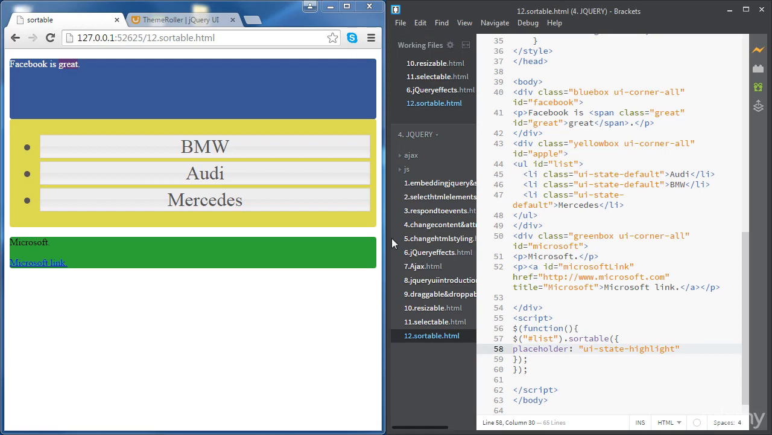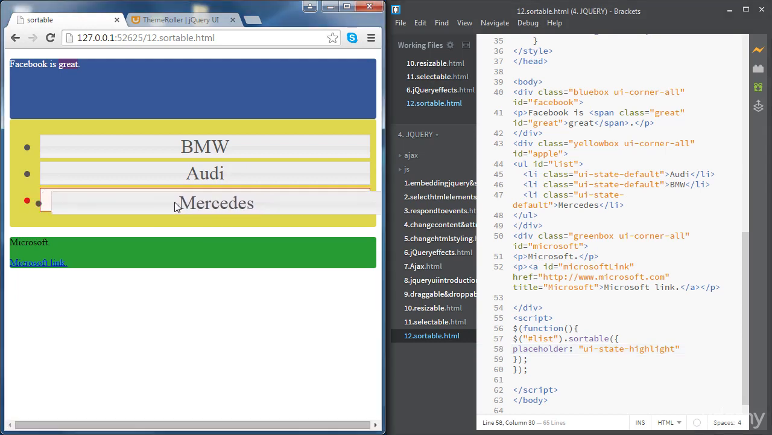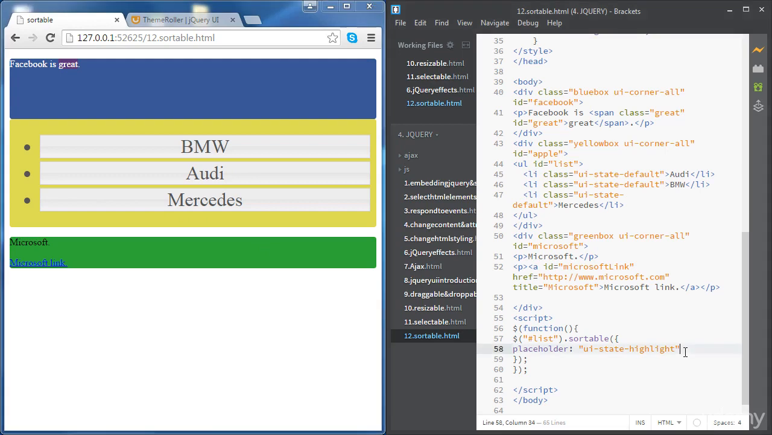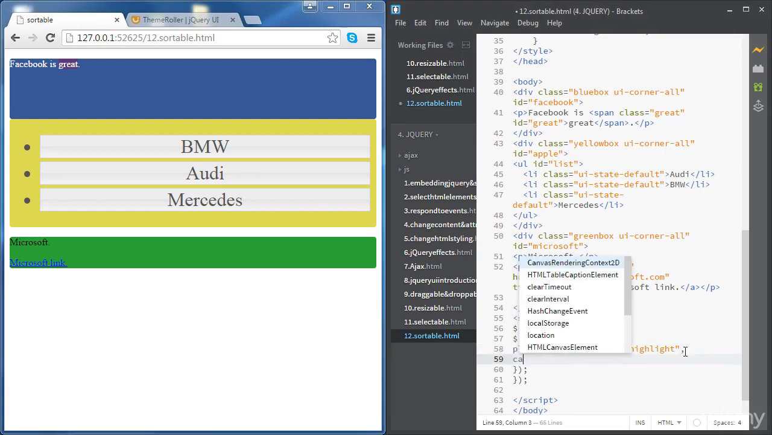Now there are some occasions where we would need one specific item to be not sortable. For instance, you might want the last item to be not sortable, which means that we can reorder everything else except for this element. There is another option for that. It's called cancel. Usually we specify a class for this.